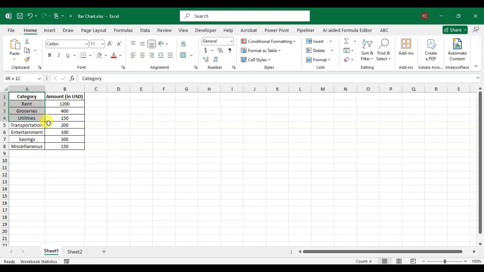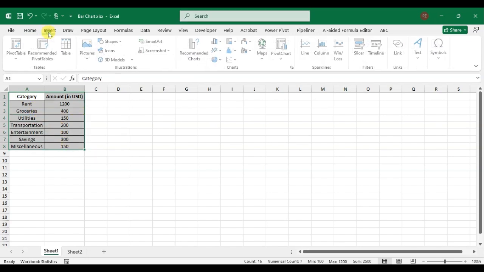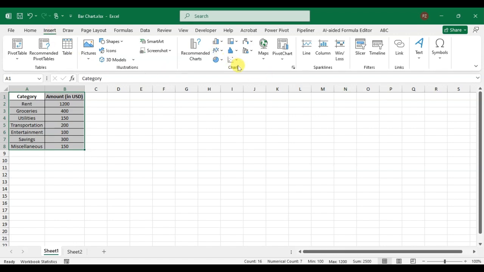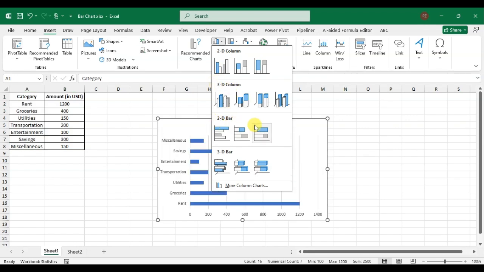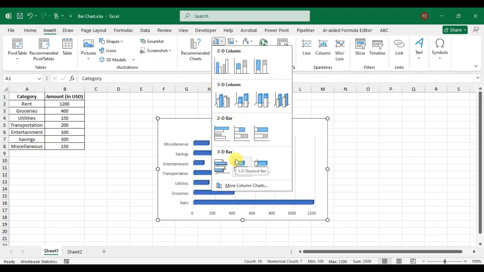Simply select the data, you just drag with the mouse and select your entire data. Then go to the Insert tab. In the Charts group, just click on the first option, Insert Column or Bar Chart. Just click on this drop-down arrow, and here you can see the first 2D column, 3D column, then 2D bar and 3D bar. So here I'm going to insert a 3D bar chart.